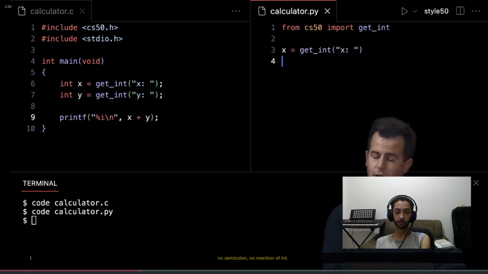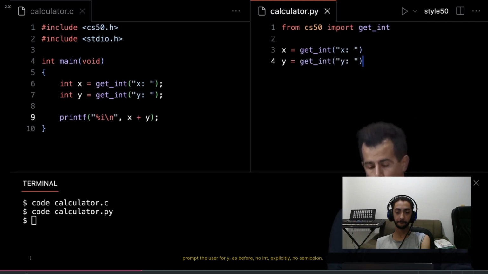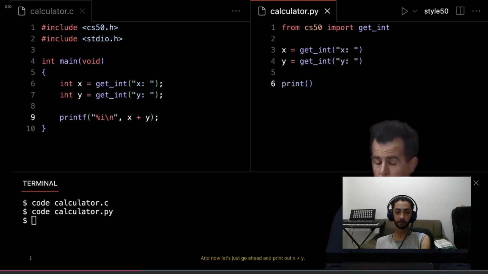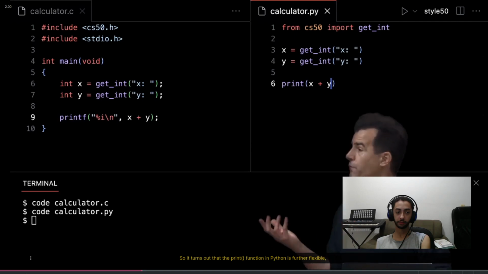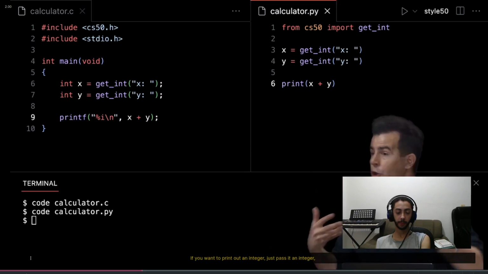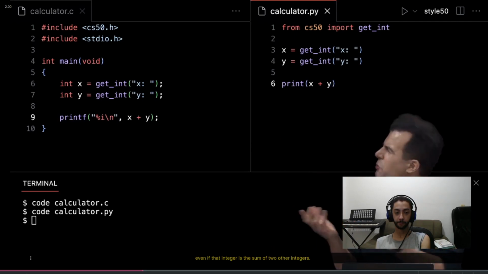No semicolon, no mention of int. Let's then create a second variable y, set it equal to getInt, prompt the user for y as before, no int, explicitly no semicolon. And now let's just print out x plus y. So it turns out that the print function in Python is further flexible, that you don't need these format strings. If you want to print out an integer, just pass it an integer, even if that integer is the sum of 2 other integers. So it just sort of works as you might expect.